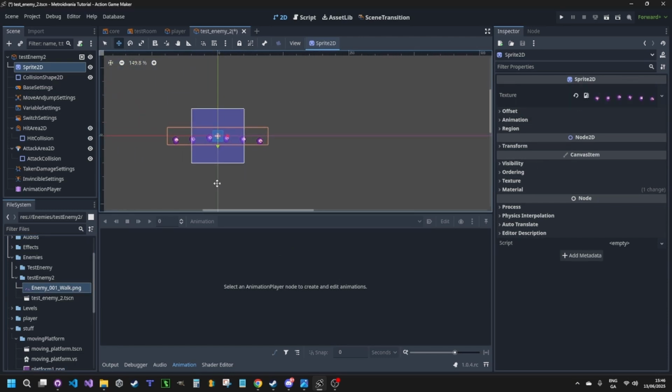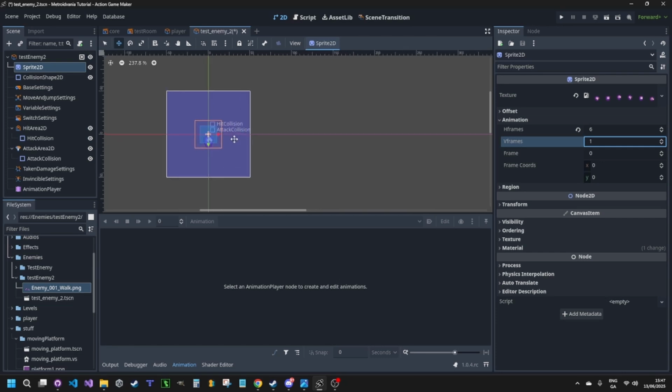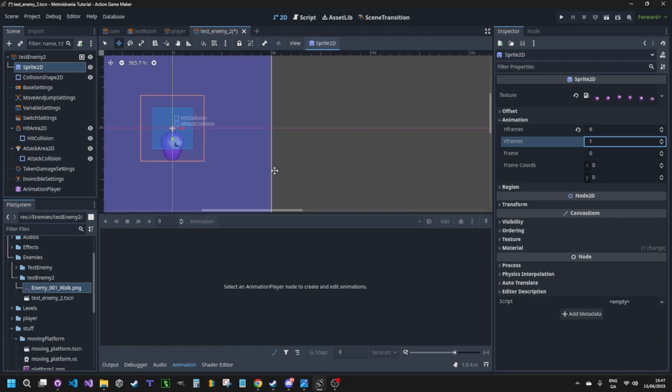Now we're not going to deal with his animation player today, just for peace of mind and to get things done much quicker. So in here in our sprite 2D we know that this is 6 by 1 frames, so again in our animation we can set this to 6, we can set this to 1, and we only have the 1 going on, and then we just need to line things up.